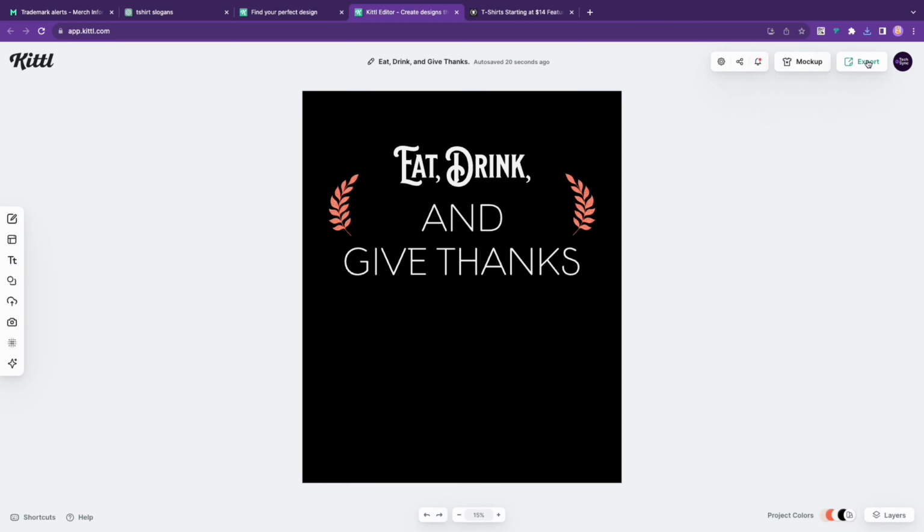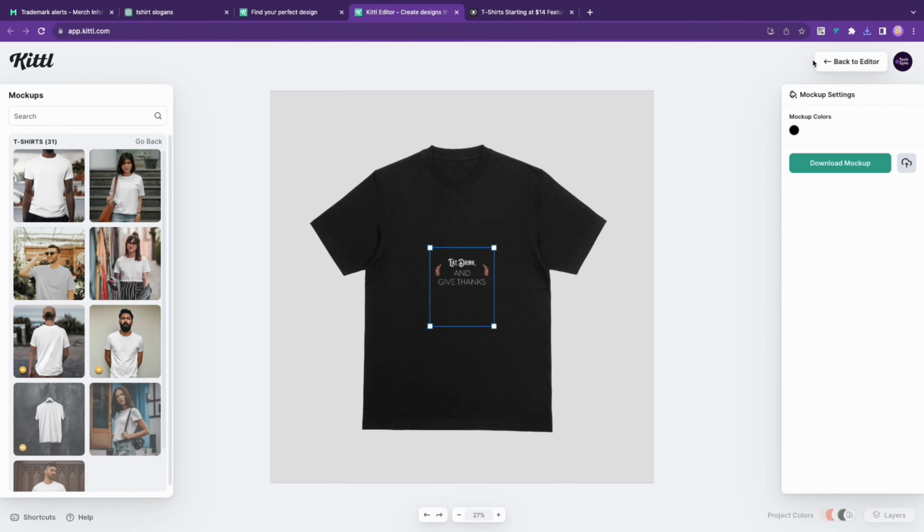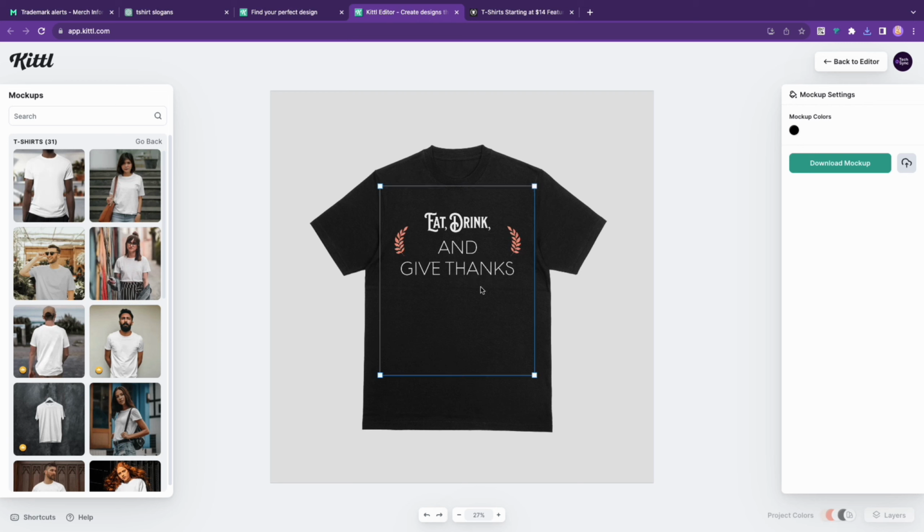And we're going to go ahead and mock this one up as well. So just hit mock up at the top right. This is how it looks on the black t-shirt. It looks pretty good. And Kittl's mockup software is really great. It looks really realistic.